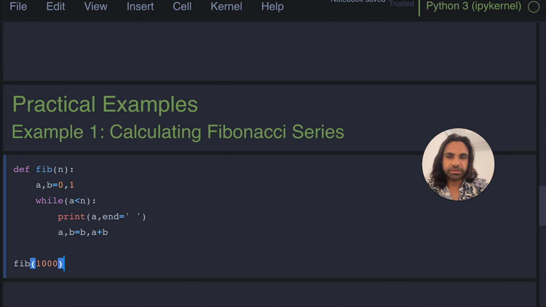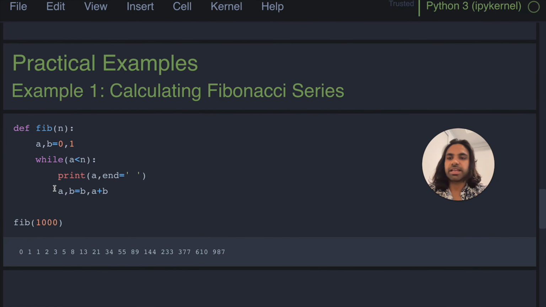Now let's run this code and see the output. So this is the output. Over here we can see that some of the initial values are 0, 1, 1, 2, 3, 5, 8 and 987. Let's see how the code is working.